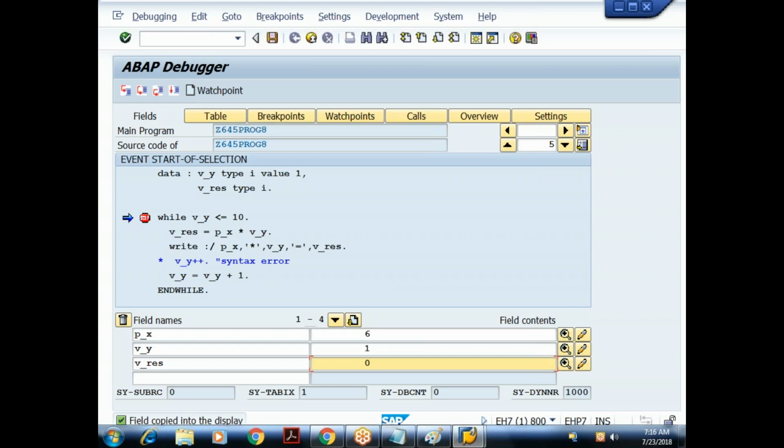What this current statement is doing, it is checking whether the y value is less than or equal to 10. What is the value of y? Current value of y? 1. Is 1 less than 10? Yes. Condition is satisfied. It will enter the loop. Am I clear? It will enter the loop. So I'll say F5. Done.